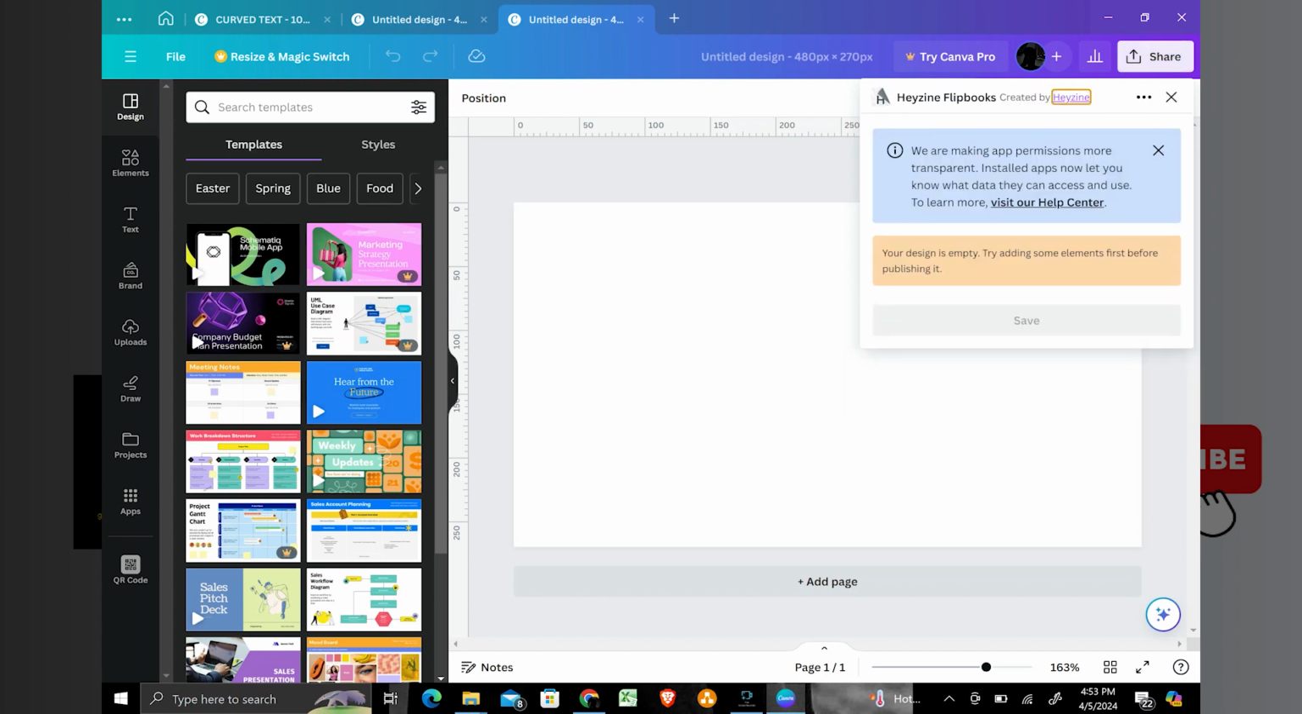You can also choose and add templates. Click on the flipbook template you'd like to start editing it. Each page of the flipbook template can be customized. You can add text, images, shapes, or even upload your content. Be creative and design each page according to your theme or story.